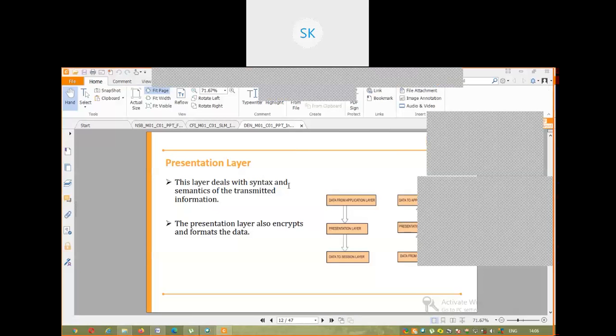Anyone? Tell me the layers, 7 layers of OSI model in a sequence. Your voice is breaking. Tell me, physical layer, yeah, continue.